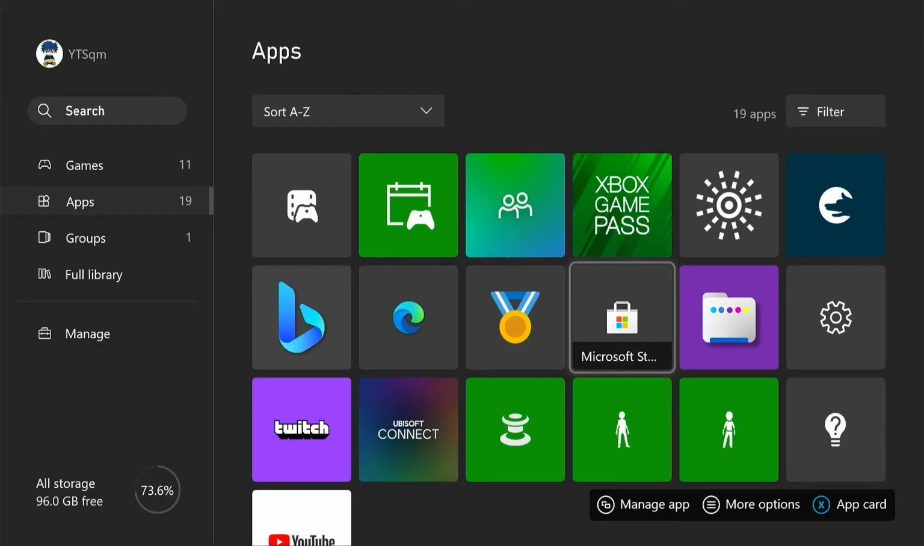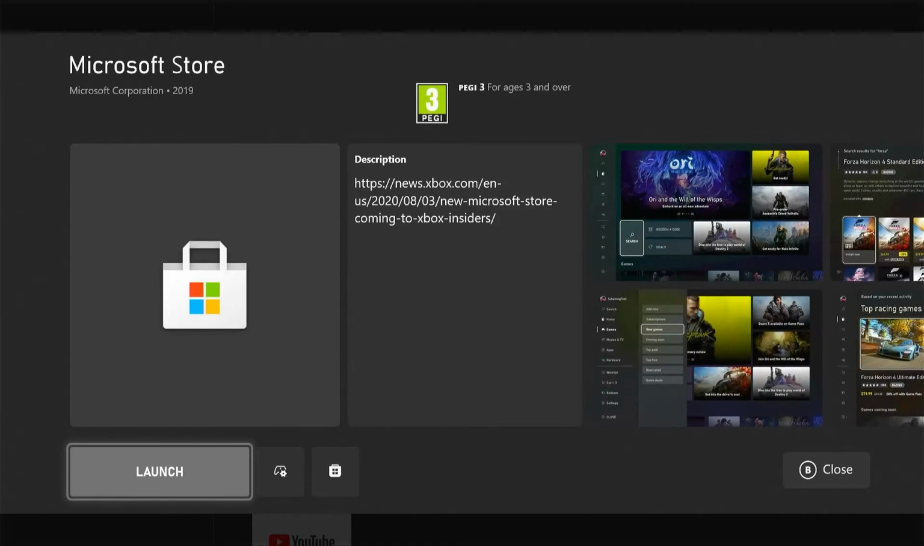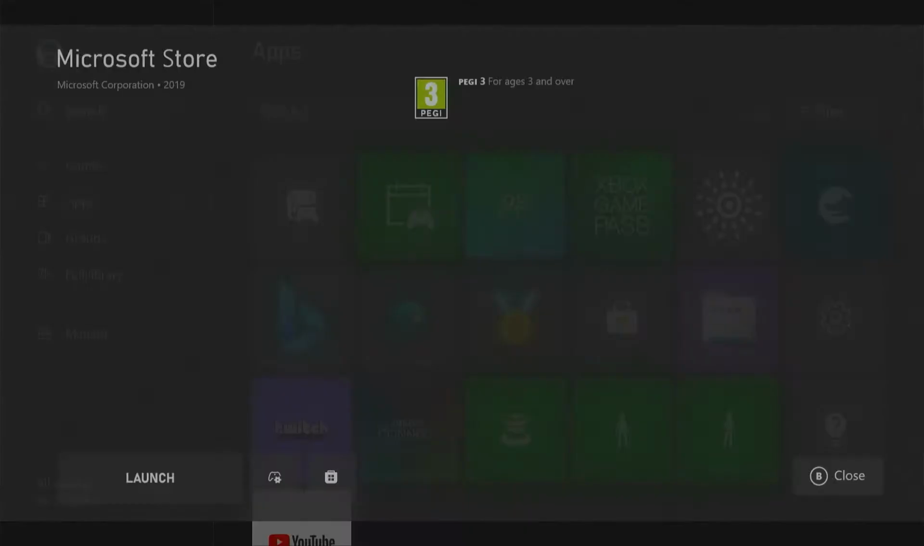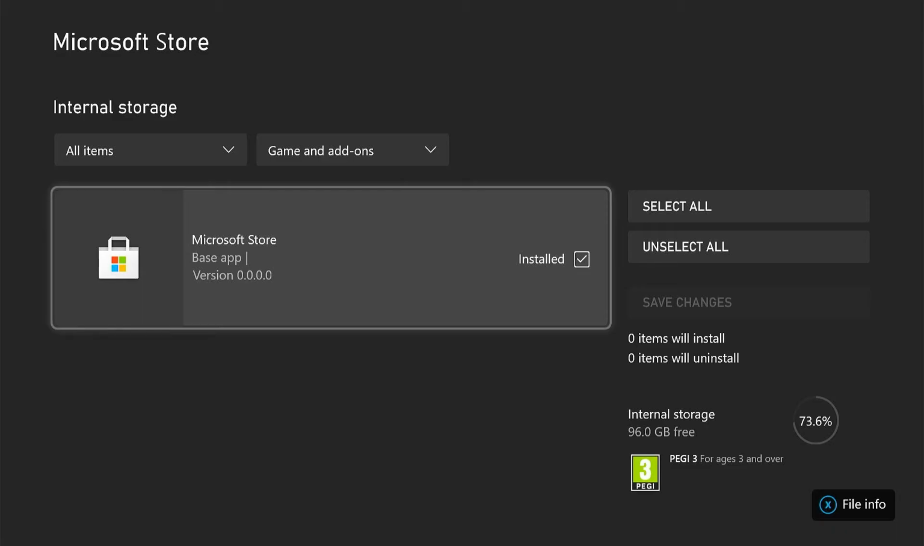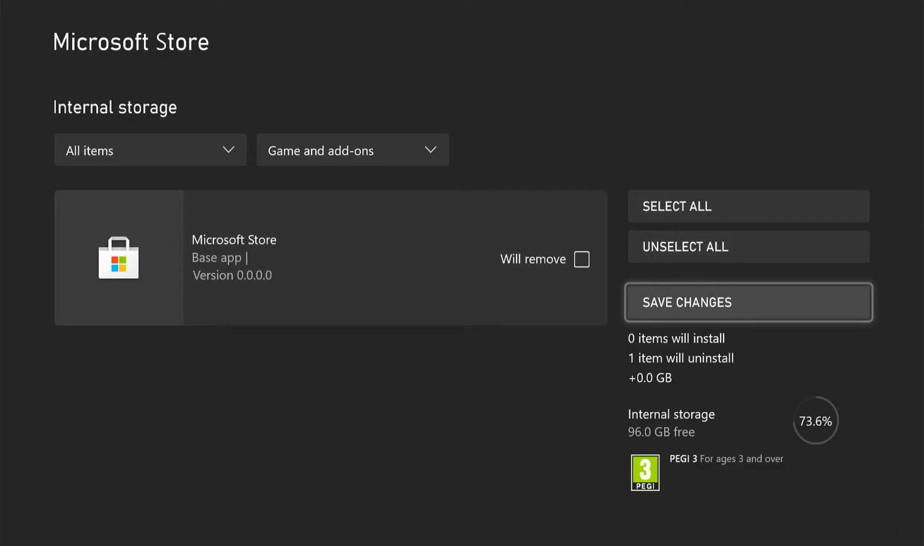Next up, we're going to press X. It's going to launch up in this menu. We just want to go right once to manage, press A, and we should be in this UI right here. What we then want to do is press A again, and then scroll over to save changes.